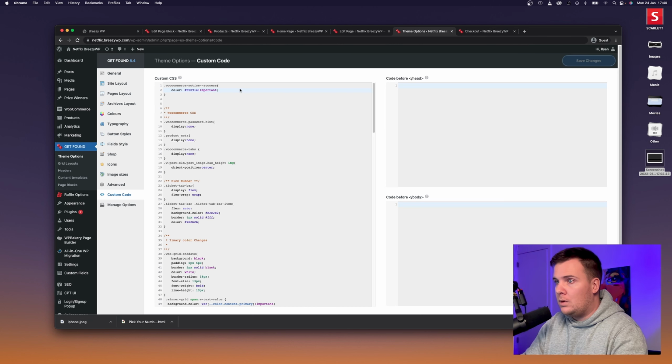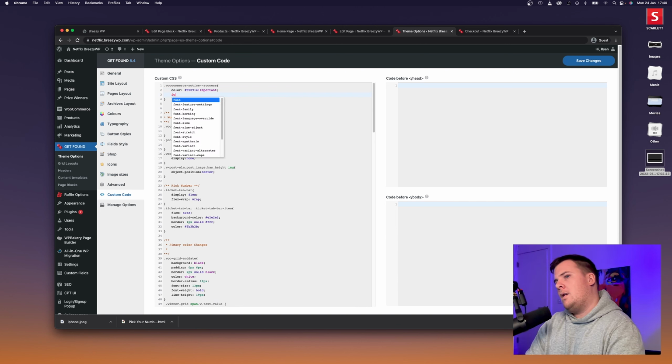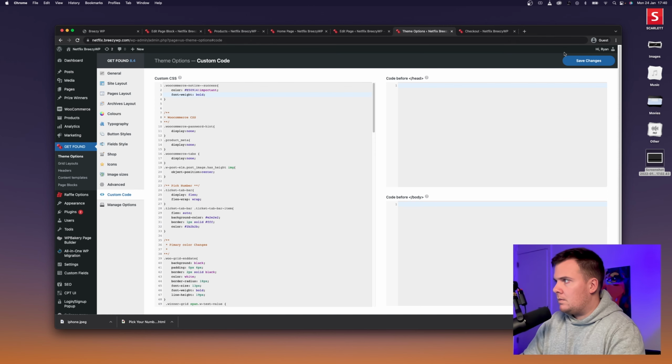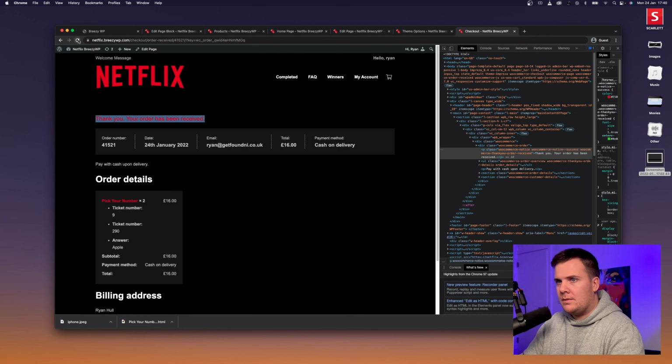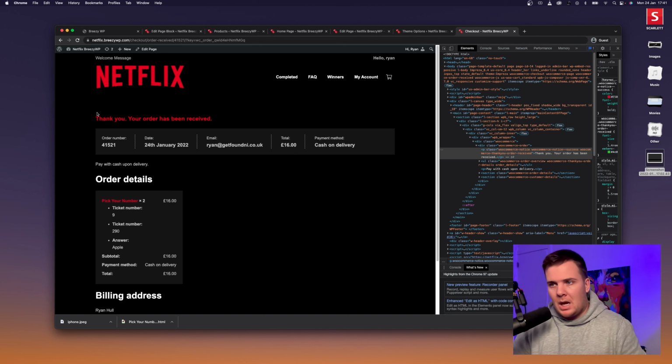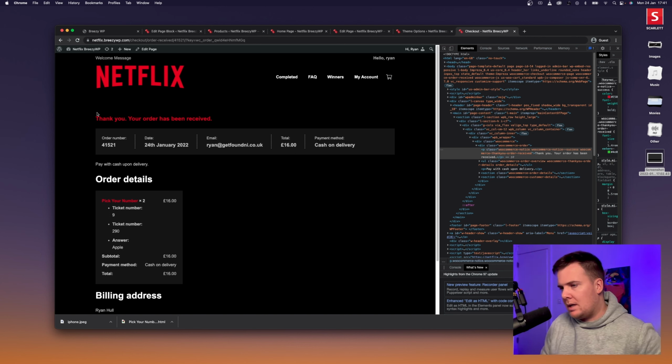Maybe you want to make that bold. You go font weight bold. Click save. It's quite good fun. I would recommend trying your hand at CSS. It's a good skill to have. HTML, all that kind of good stuff.